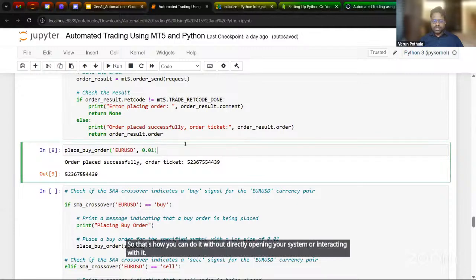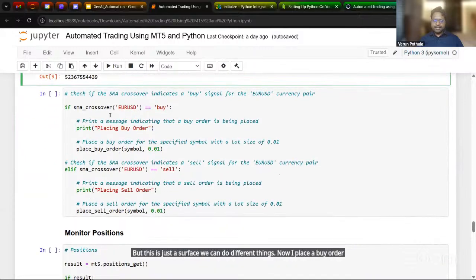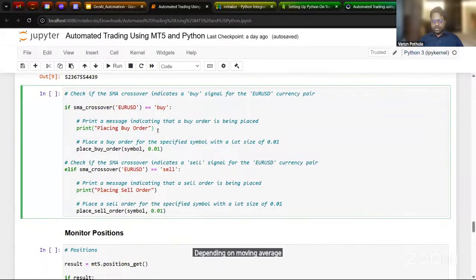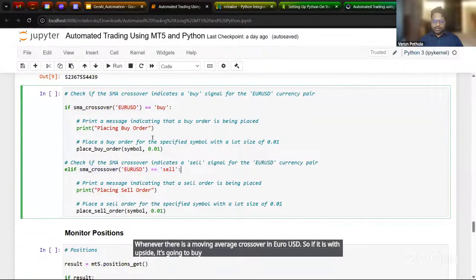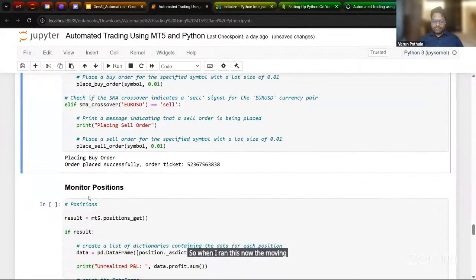But this is just the surface. We can do different things. See, now I placed a buy order, but let's let the code decide whether it wants to buy or not. In the sense, depending on a moving average, let it do what it wants to do. So I'm just running this piece of code, which places a buy order whenever there is a moving average crossover in EURUSD. So if it is to the upside, it's going to buy. If it is to the downside, it's going to sell. So when I ran this, the moving average crossover happened. It placed another buy order with a new order ticket.